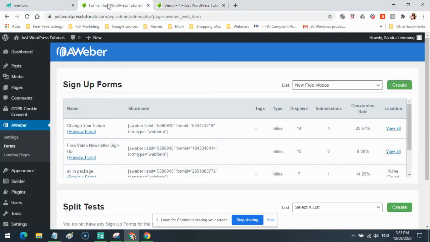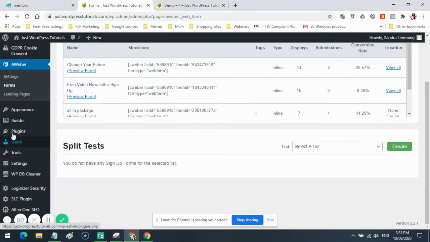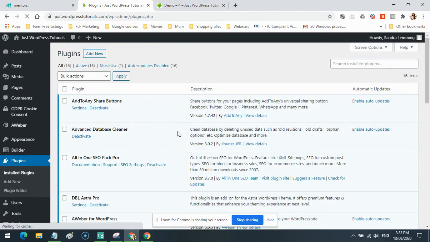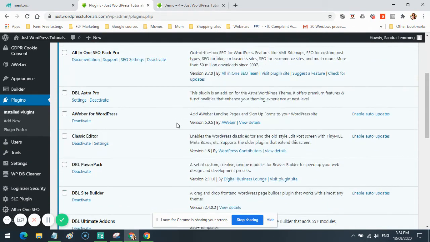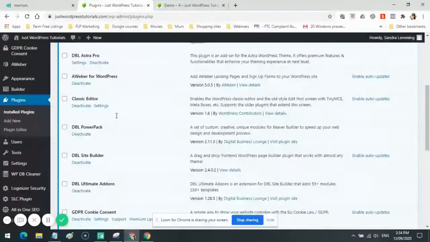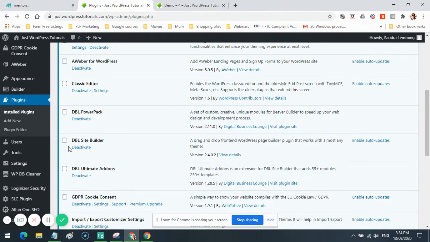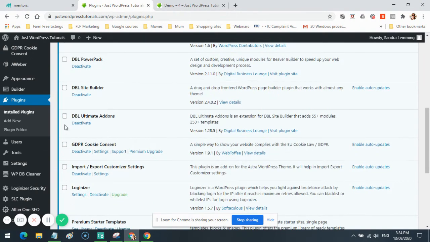Now I'm going to go back to my plugins. Just ignore some of my plugins. You won't need some of the plugins I've got. Plugins help you with your website function and design and stuff. And we all have different types of plugins for the way that we want to use our websites, right? So you don't have to worry about having the same plugins that I've got, except when it comes to the DBL Astra Pro, Aweber for WordPress, the DBL Power Pack, the DBL Site Builder, and the DBL Ultimate add-ons, right?